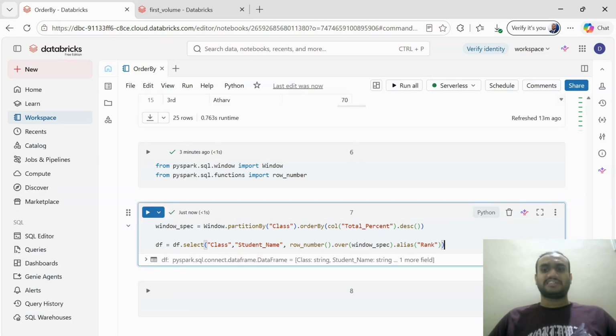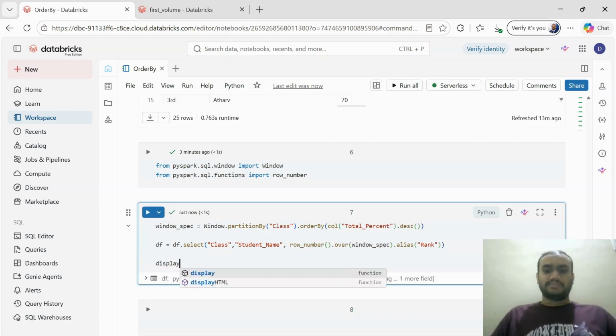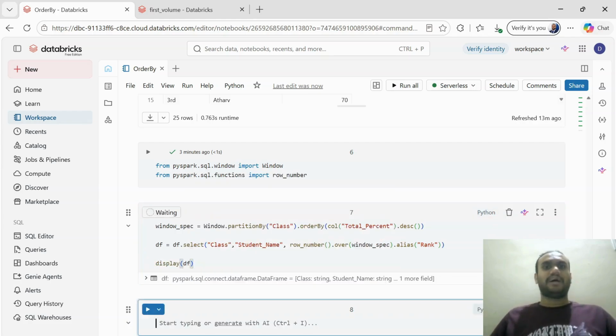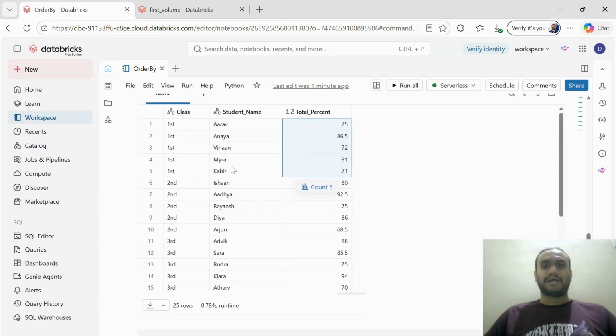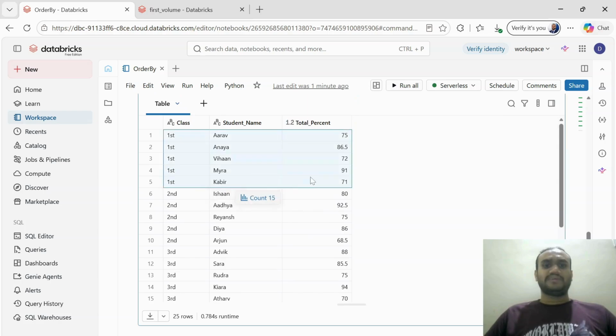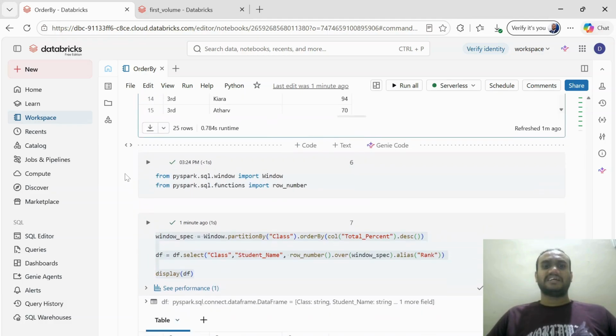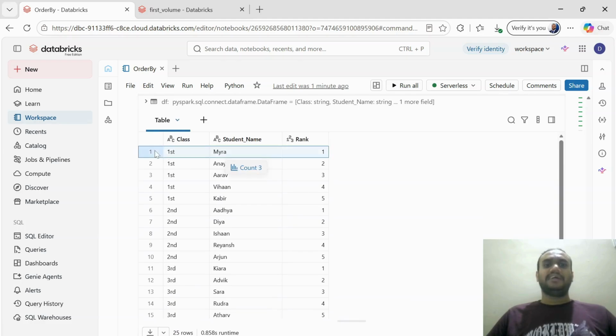See, this has been executed successfully. Now let me display the same data frame, how it looks. This is the result data set for us. You can see for each class, which is a group, that is, first class or first group, we have a list of students and we have received the ranking 1, 2, 3, 4 and 5. So this is the student with the maximum marks. We can see Myra. Myra is who? In this group, if you see, Myra has 91. In this group, you can see 75, 86, 72, 91, 71. So 91 is the highest. This means Myra is the topper of the class. And I think this performed as expected. Myra has rank 1.